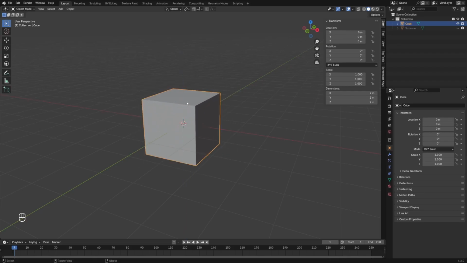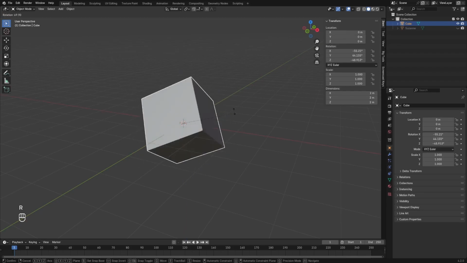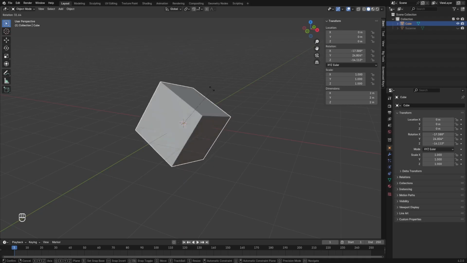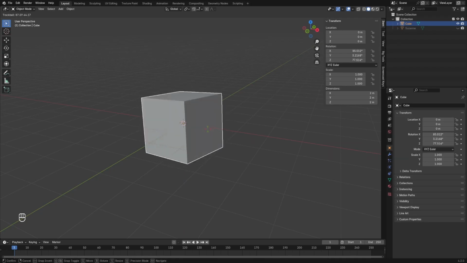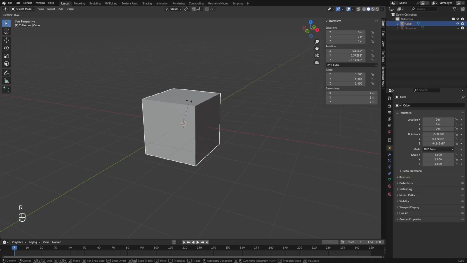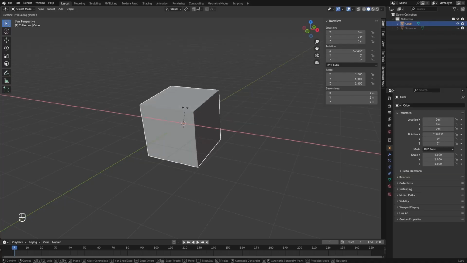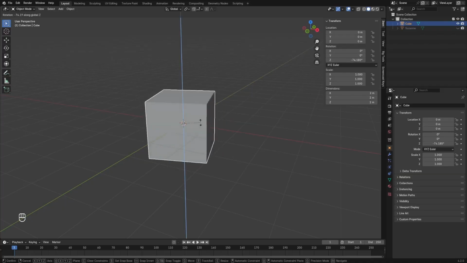To rotate our object, we can hit R, which will rotate the object relative to our view plane. Hitting R again will activate trackball mode and will orbit about its pivot point. To constrain the rotation to a specific axis, you can hit X, Y, or Z.